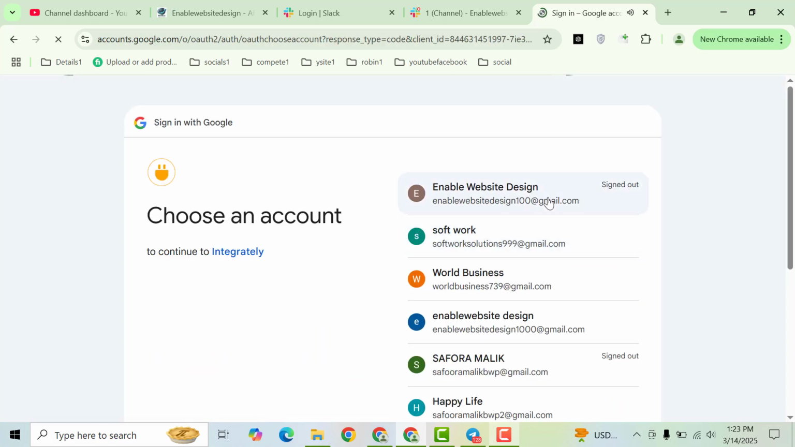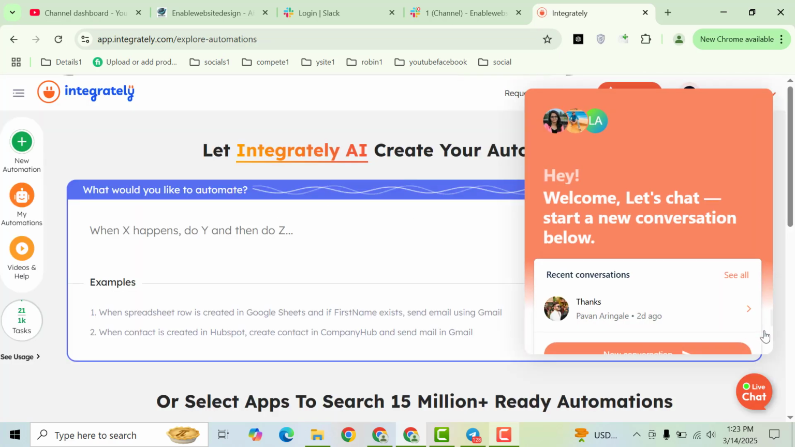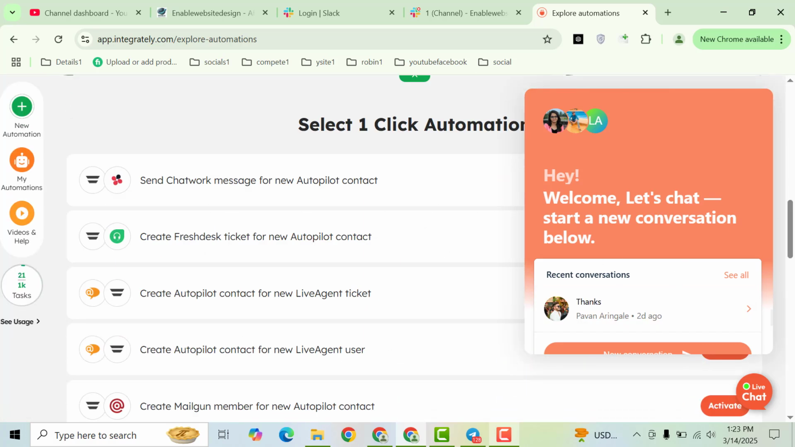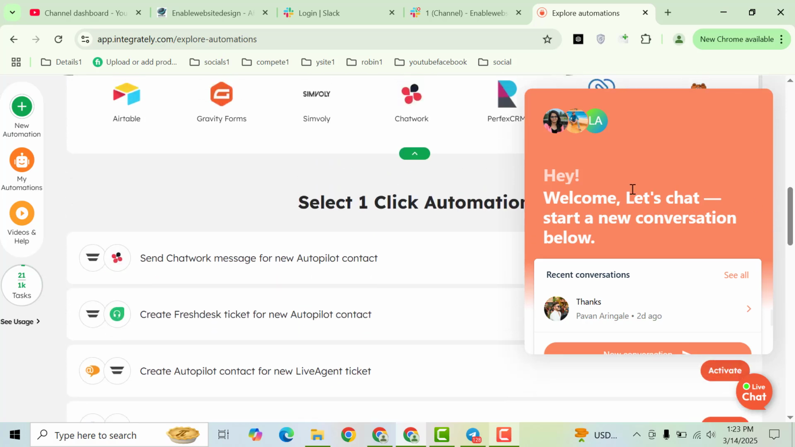So let me click here continue with Google. And after that I have done some automations. So now you can scroll down and here you can check the platforms. So these are the hundreds of platforms and here you can see automations that I have created. So whenever you are facing an issue, just you can go and get your issue solved on live chat support. All right.